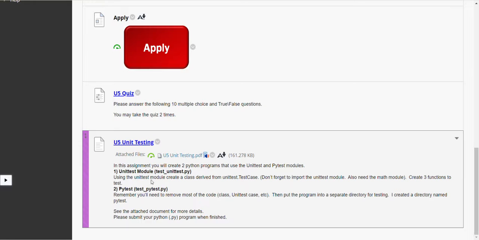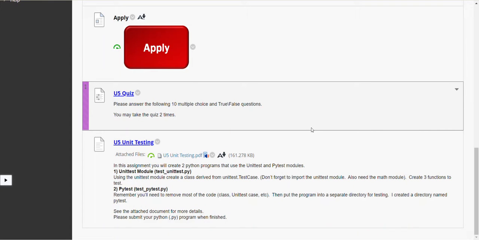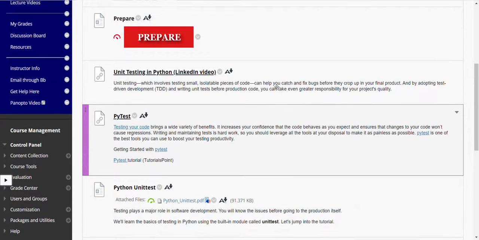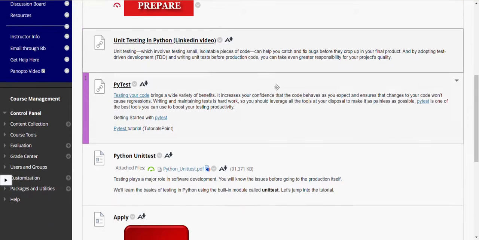My spacing is a little off here. I apologize for that. You're going to create two programs. One will be focused on unit testing, and one will be focused on Pytest. And I'm just going to walk you through some of this. Just as a little background, and as you read through this, you'll have a better idea. Unit testing has a bit more to it. You've got to set up stuff a little bit differently, structure differently.